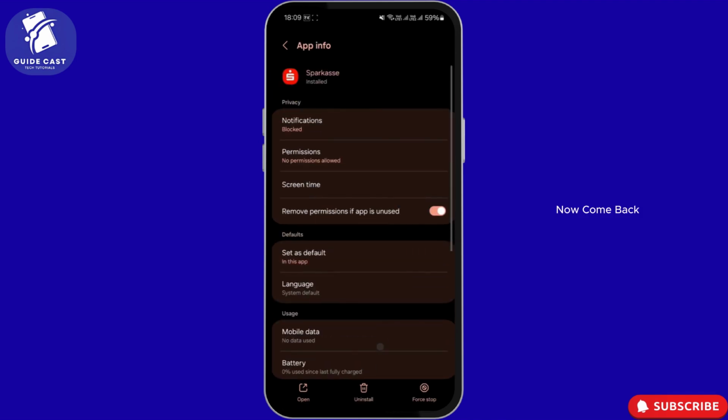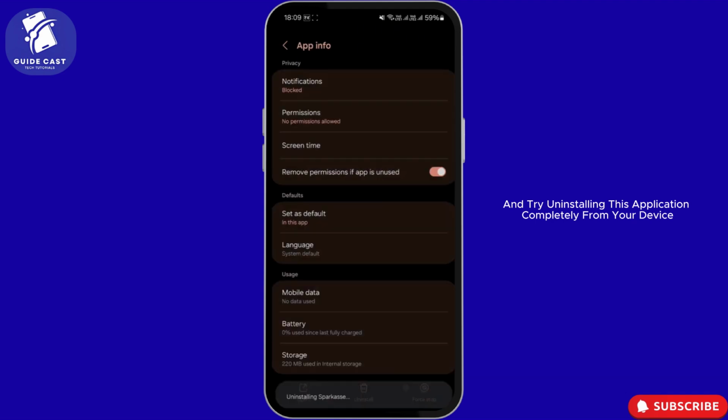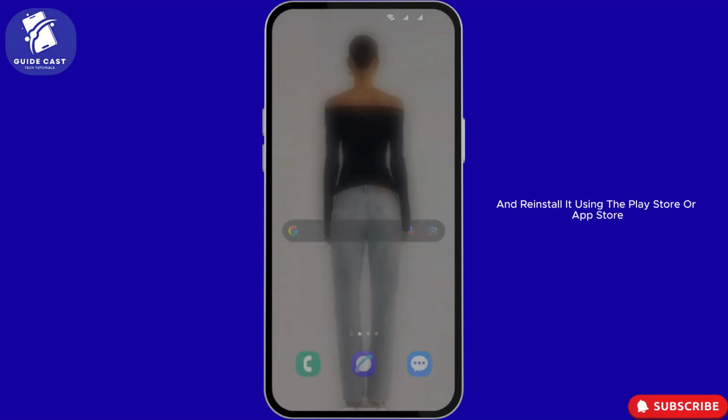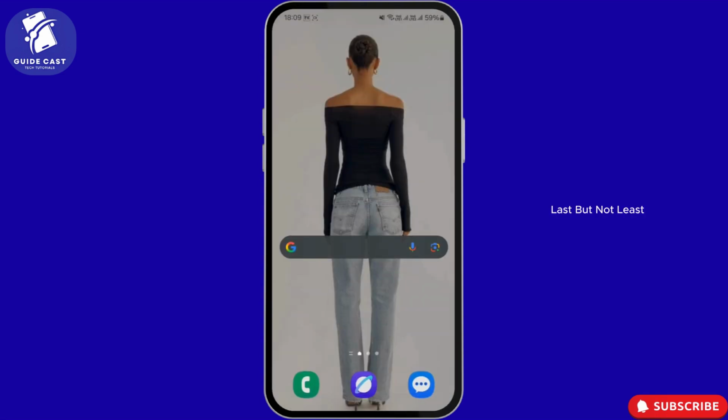Now come back and try uninstalling this application completely from your device and reinstall it using the Play Store or App Store. Last but not least, simply go ahead and also restart your entire system, and this will definitely help you resolve the problem.